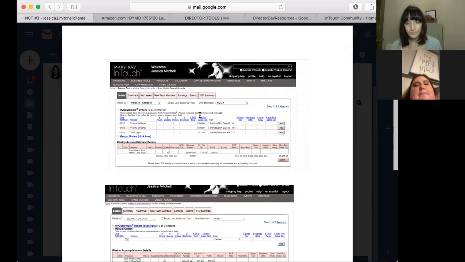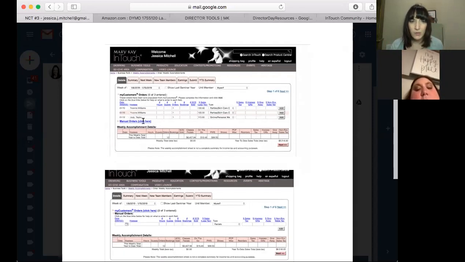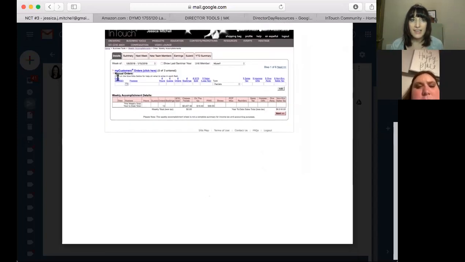Now, do you see where it says manual orders here? So down here, the second part, if you click that, it switches to where you can put in an order. So if you were just sitting at your computer and didn't want to use your app, you could put it in right like this. And it will still save that, Susie Q spent $62 and it's there.